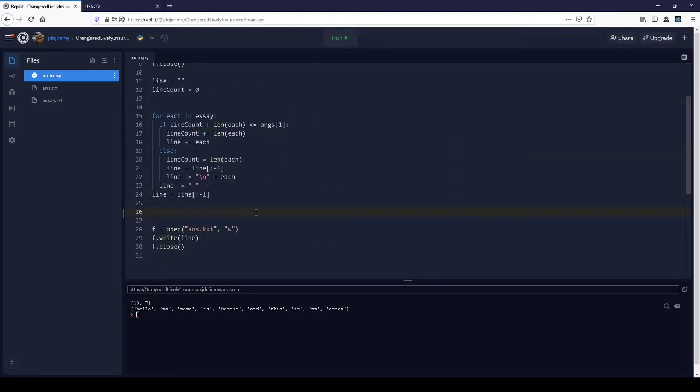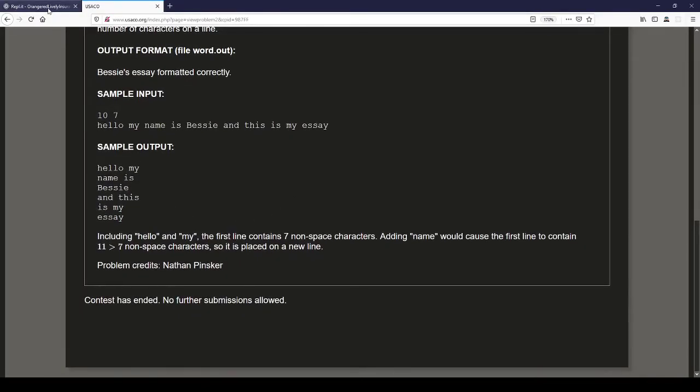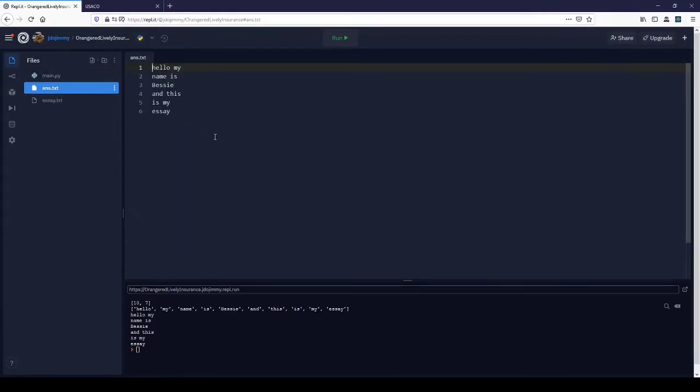So let's go ahead and print this out so we can see it. And we'll also check the file in just 1 second. Right, so we have hello, my name is Bessie, and this is my essay. And let's check the answer. Looks good to me. Now let's go ahead and check the actual text file and make sure there's no extra spaces. Great, so no extra spaces at the end of the line. And everything is formatted correctly.